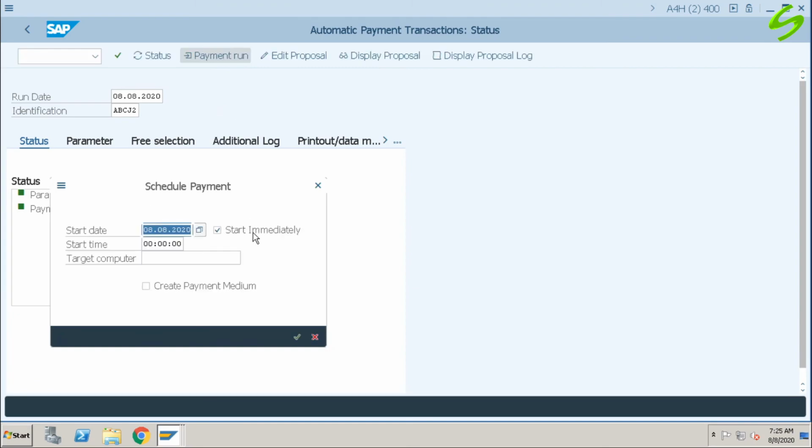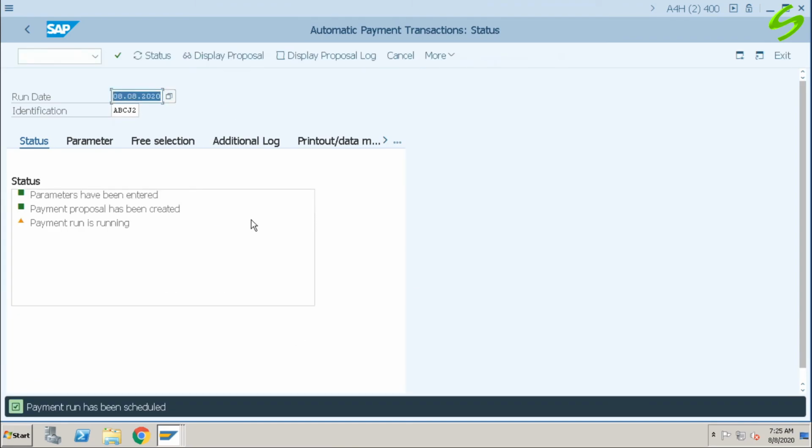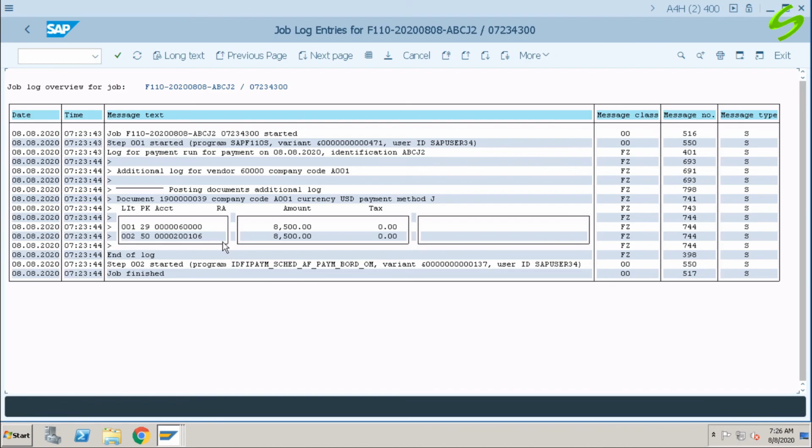Click on payment run. Start immediately. Schedule. Status refresh. Click on payment log. Document 196039 created. Payment document has been generated. Let's go back.